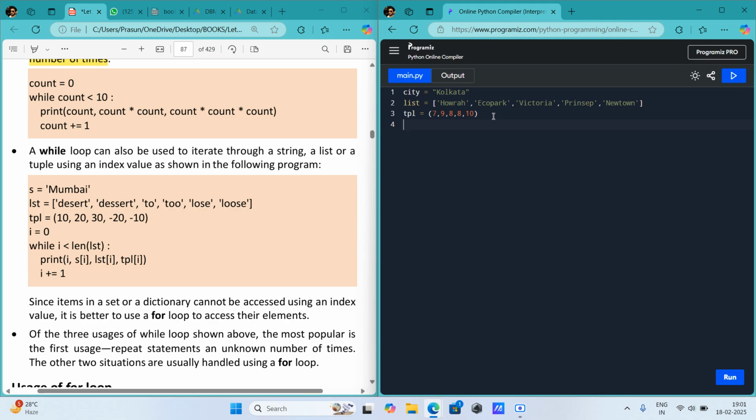Okay. Now, I equal to 0, initializing the variable I, while I less than length of the list.